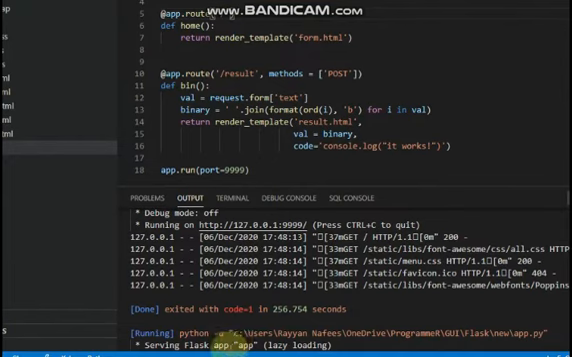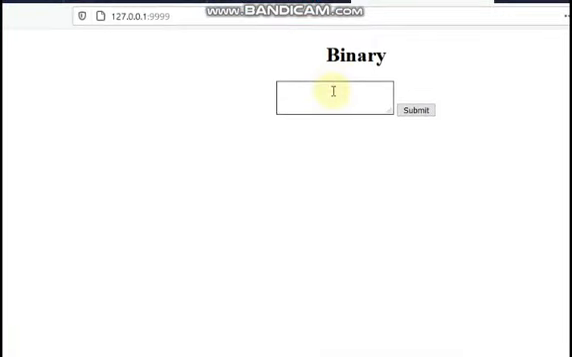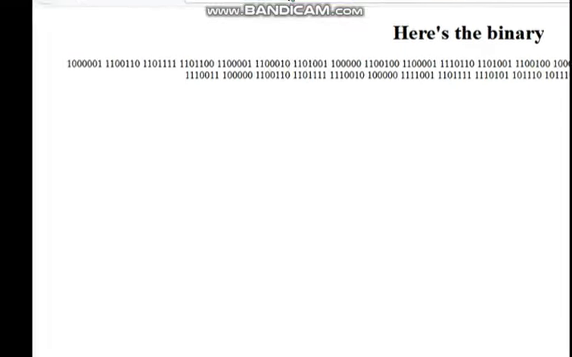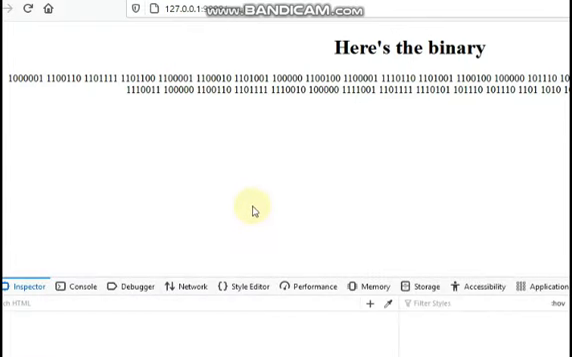Here we go. It is starting. Let me check it out. Okay, binary. Since it was center, let's add something. David, this is for you. Oh, as you can see, here's the binary, and let's check out our inspect element.